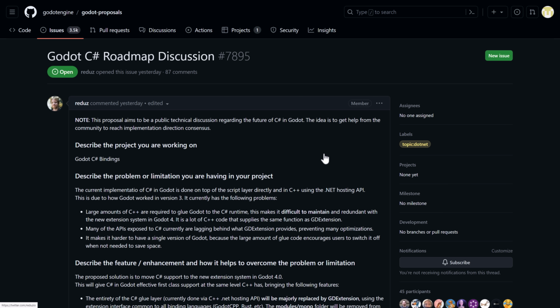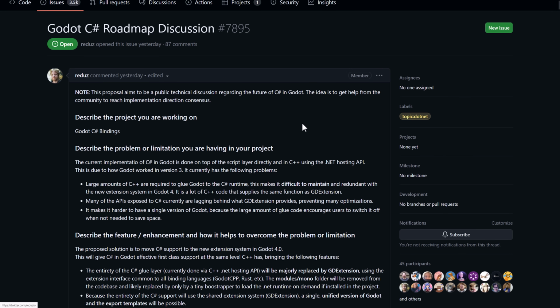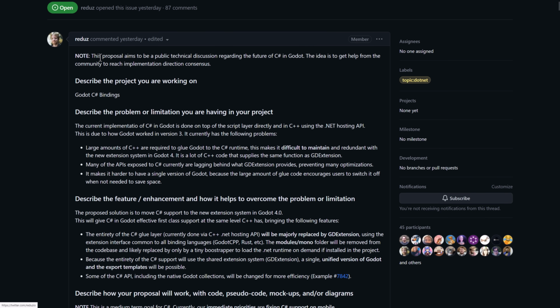Plus, the cool thing is you're also going to be able to extend Godot using C# once this is in place. So they have a roadmap discussion in place. So the proposal aims to be a public technical discussion regarding the future of C# in Godot. The idea is to get help from the community to reach implementation direction consensus. So if you want to have impact into how C# is implemented in Godot going forward, that is what this document is all about.